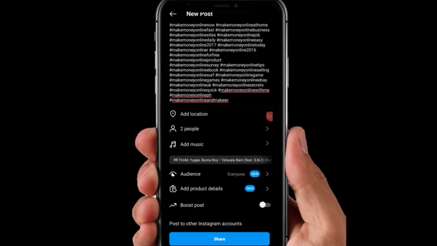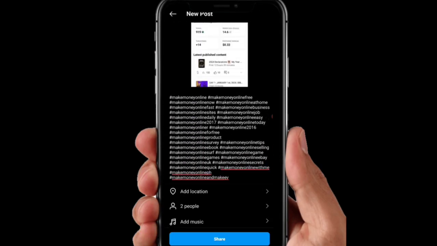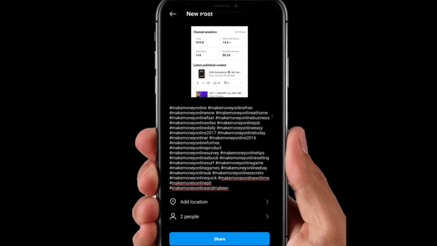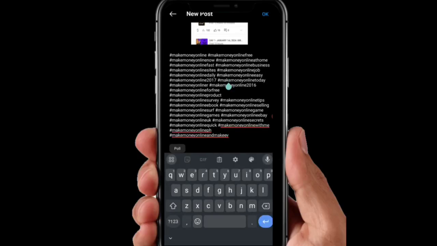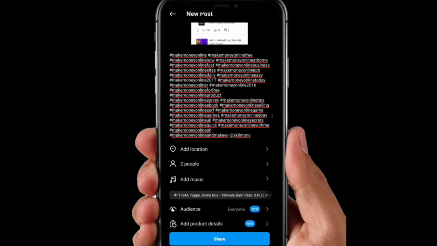Then the mention, right? Like we stated, you can mention in the caption or in the comment section. And how do you do that? You can use the at sign, and maybe I can use Ski Money. And this way, I am no longer using a hashtag. I am using the mention directly. I'm mentioning the brand directly on my post. And I can also do this on the comment section, right?